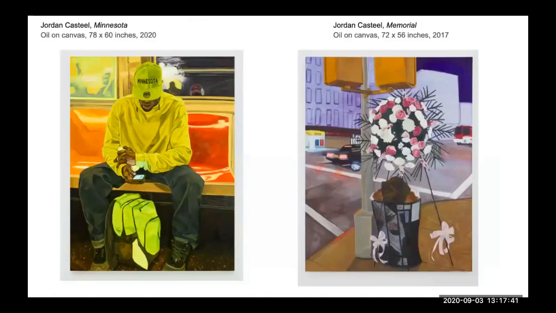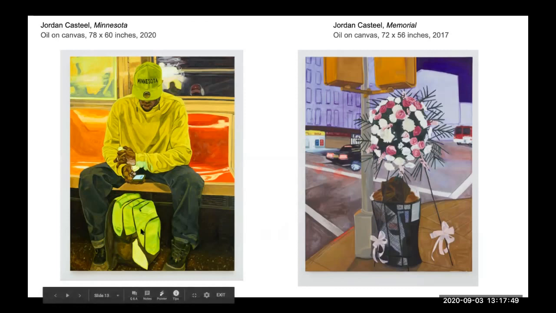Next, we'll look at some works by Jordan Casteel, an amazing artist who's originally from Denver, currently working in New York. She had a show at the Denver Art Museum last year that was really incredible. Her work highlights the experiences of Black people and other people of color in her community.